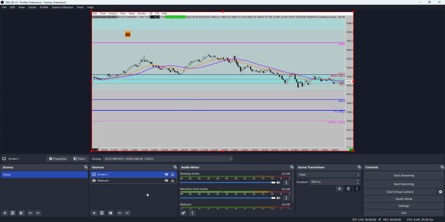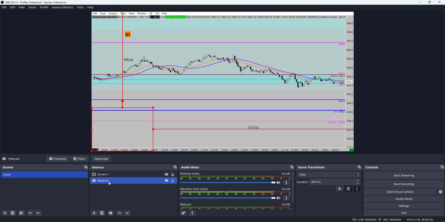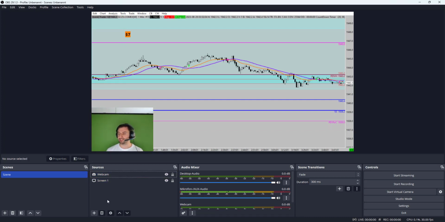All right, so now you can see our gold chart right here. It's overlaid on top of our webcam. If we want to change them, we have to put our webcam here in the sources box up front. So you can see now, if we would record our session here, we have on the one hand our 1 minute chart on gold, and on the other hand myself down here, a video of my face while trading away.